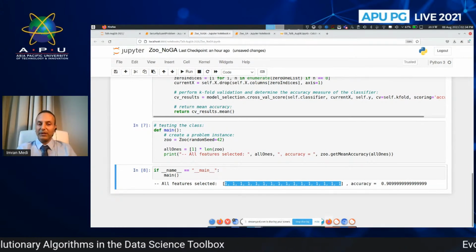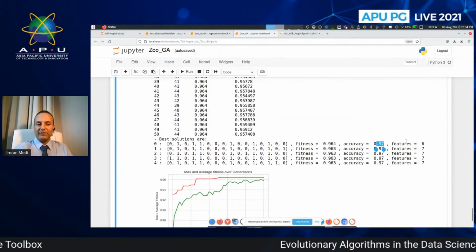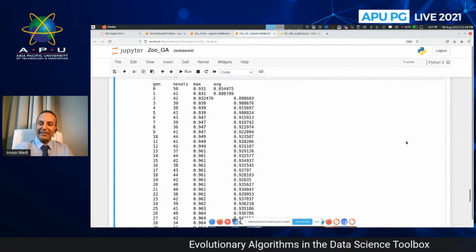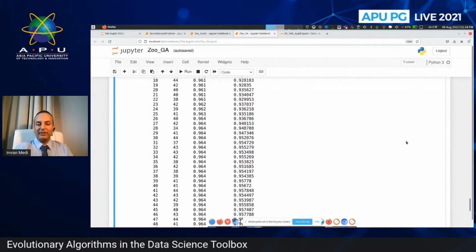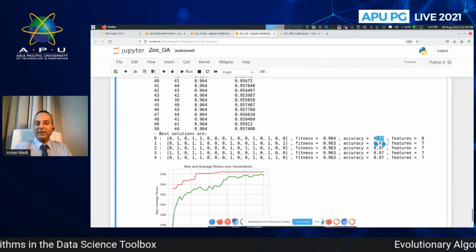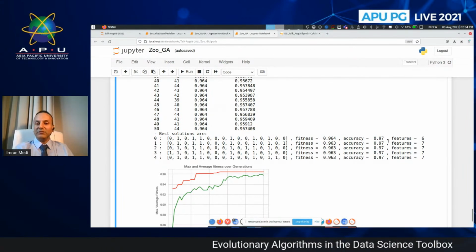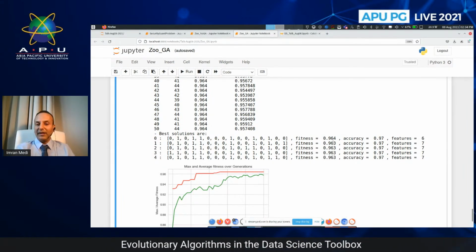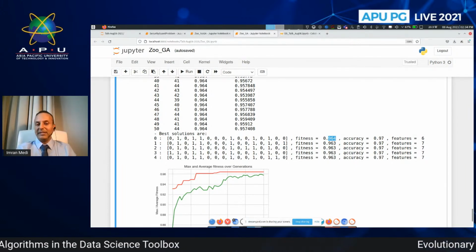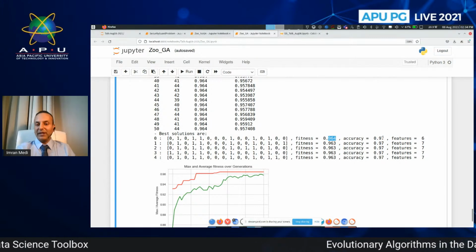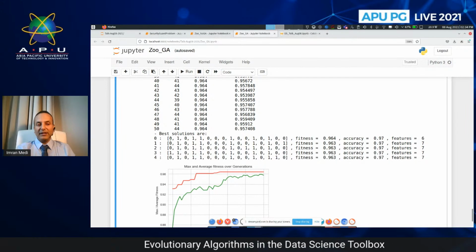Well, in this particular case, we can apply a genetic algorithm. I've run this before because it takes a little bit of time, but through tackling the same problem and applying a genetic algorithm, we can see that we end up identifying what combination of features will give us the best result. So in this particular case, with the highest fitness of 0.96, and an accuracy of 97, we just simply need to use 6 features, and these are the features that are identified.